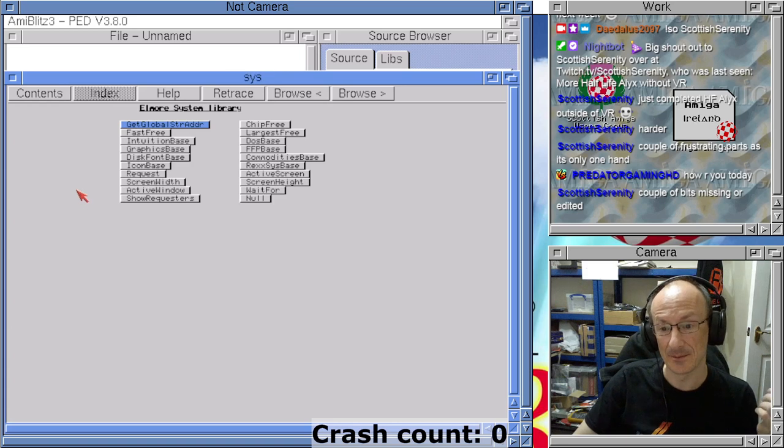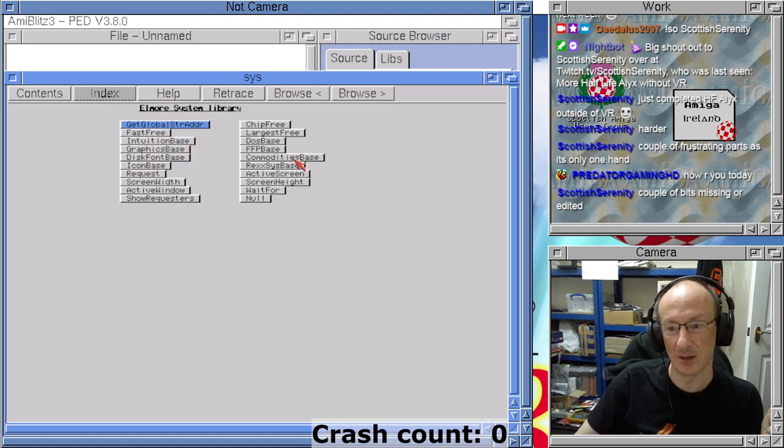System library, graphics base. Oh, Nivrig was asking about that the other day. Now that I remember it. So this gives you a lot of information about the system itself. So you get things like the intuition base, graphics base, disk font base, commodities base. These are all things that you need if you're going to do C style accesses to these libraries.